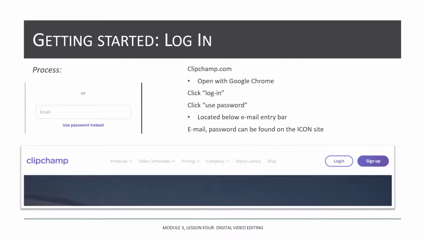Now, let's start with the lesson. To begin with Clipchamp, we will want to open clipchamp.com in Google Chrome. We will then click on the Log In button in the top right corner of the screen, seen below in this slide. When you click Log In, you will see a new menu, one asking for login information. Below the bar where you are asked to enter an email address, you will see a button that says Use Password Instead, seen to the right here in this slide. Click that button. It will allow you to log in using the course Clipchamp login information. This information has been provided to you by your instructor on the course icon site.